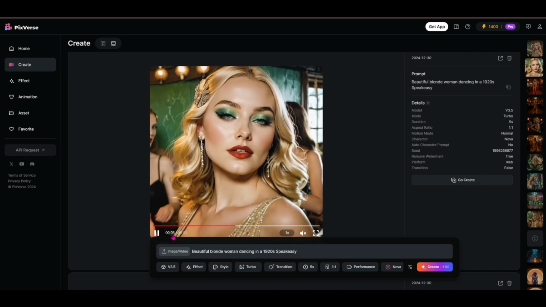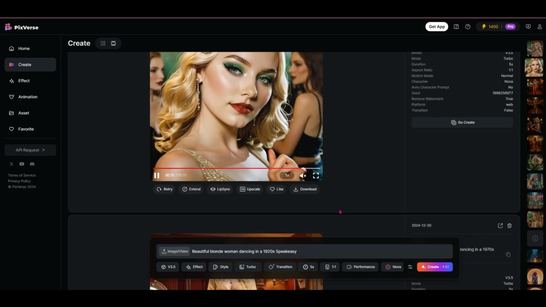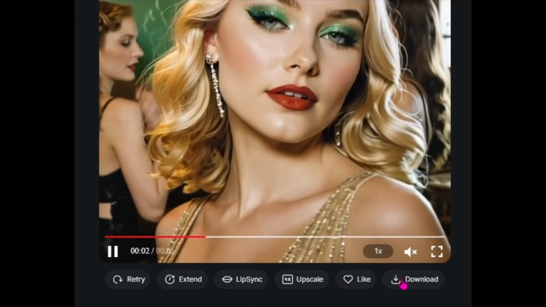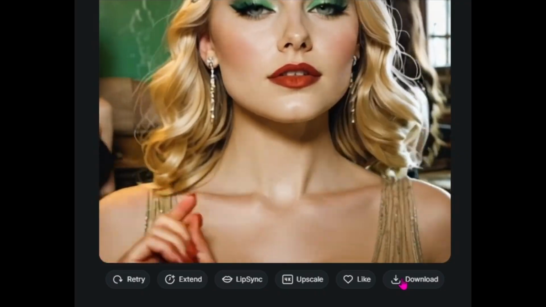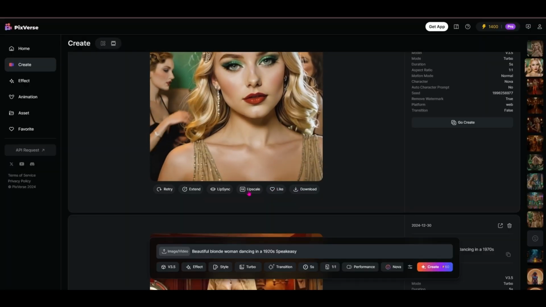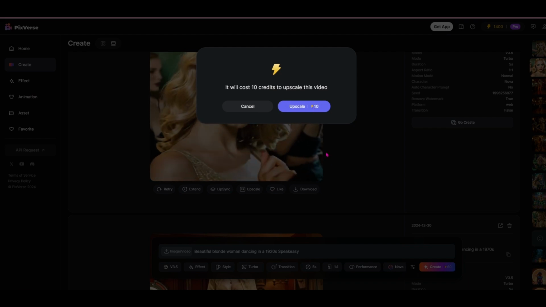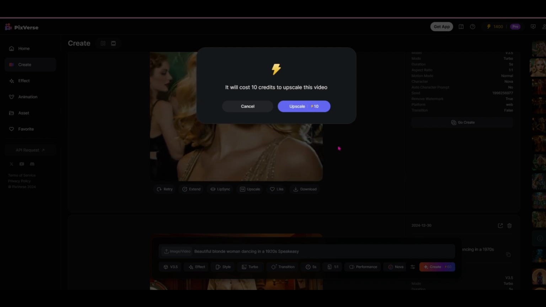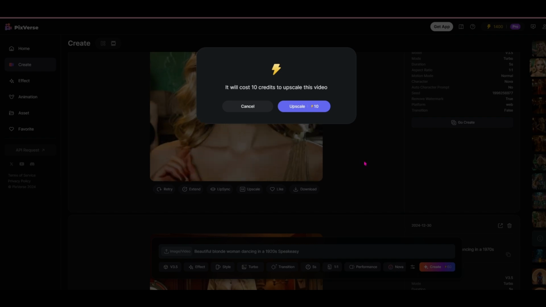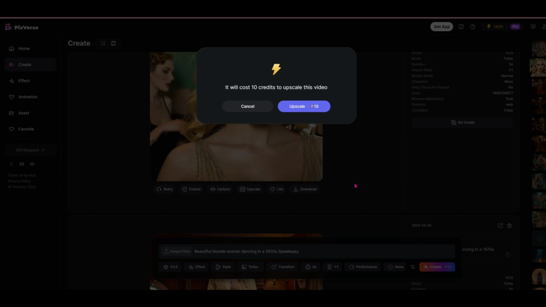I only need 2.8 seconds. So if I want to download this, all I have to do is click download right here. You also have the option to upscale to 4K. It does cost an additional 10 tokens. So if you think about it, that video generation, if I were to upscale it, would cost me 40 tokens in total.